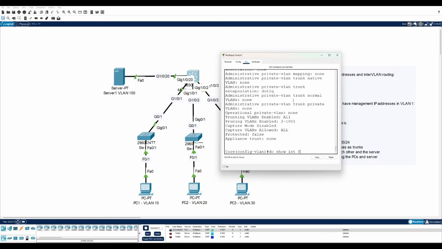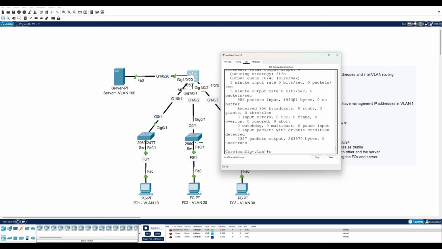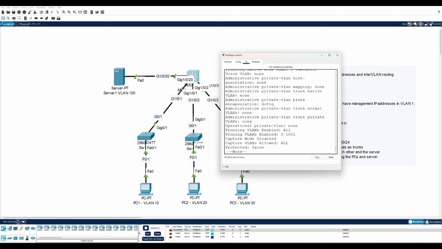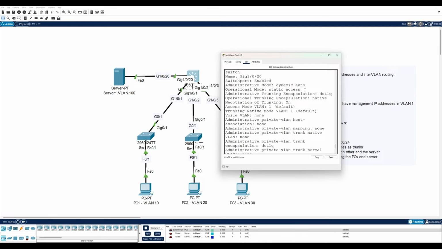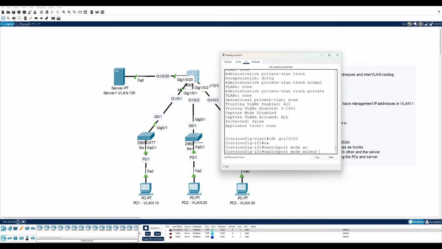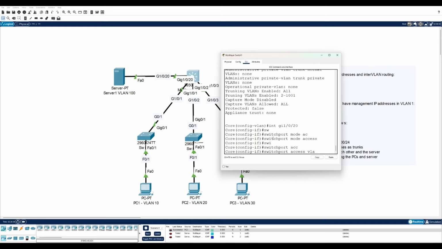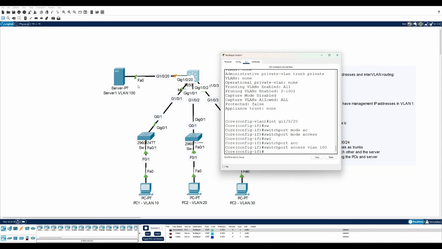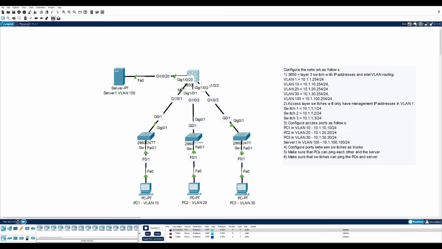Do show int GI1020. Oops. Switch port. Access, native access mode. It's still in VLAN 1, that's why. So interface GI1020, switch port mode access, VLAN 100. Now after a little while we'll be able to go through. See, it's a successful latest one.